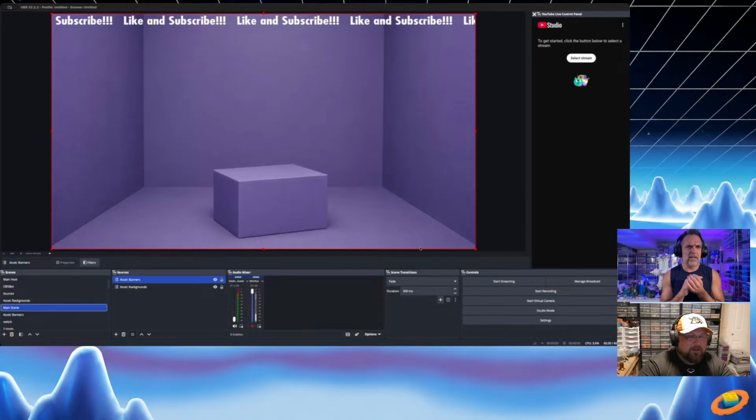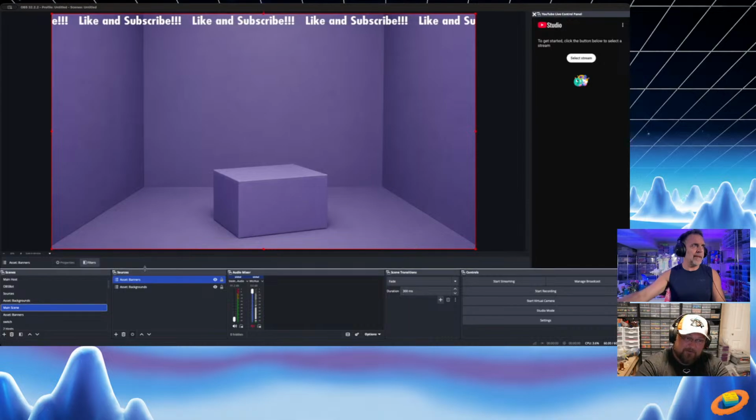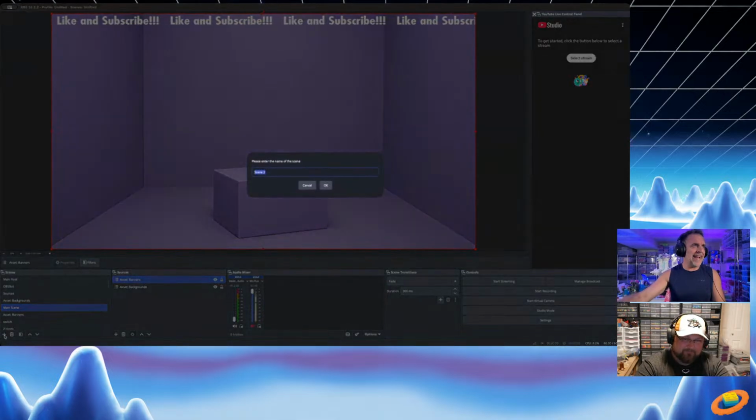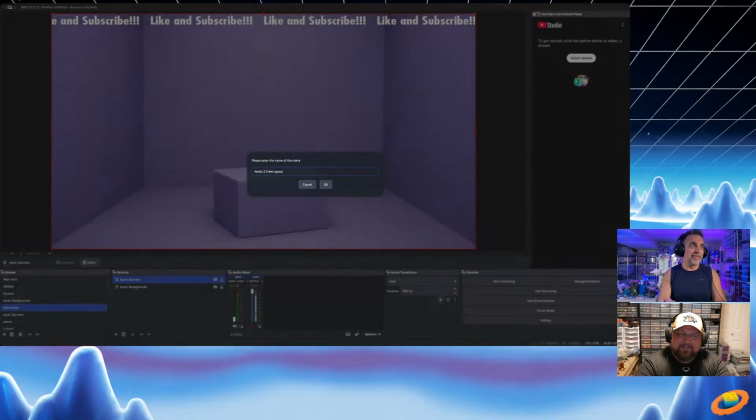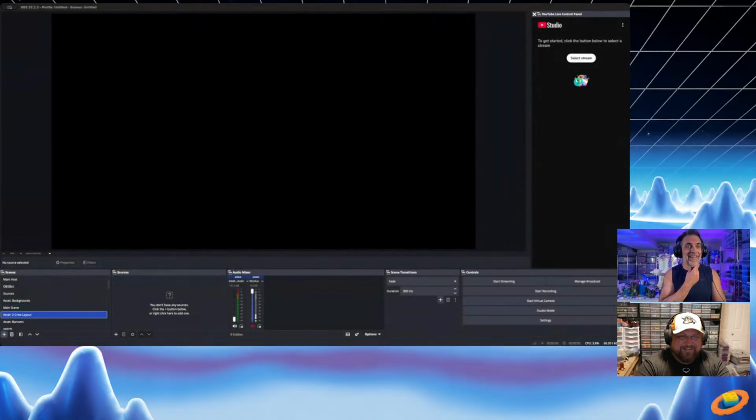All right. We are going to make a scene asset. So create a new scene, and we're going to call this scene asset "2 crew layout." Wow, okay, I see where this is going. I'm not sure you do yet, but you will eventually.